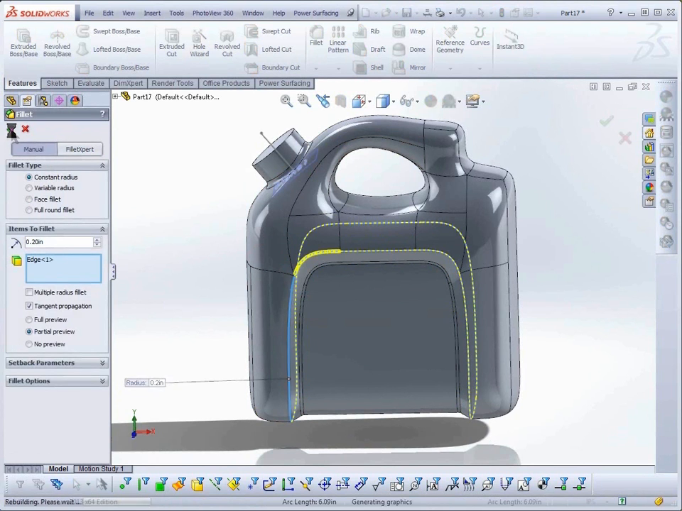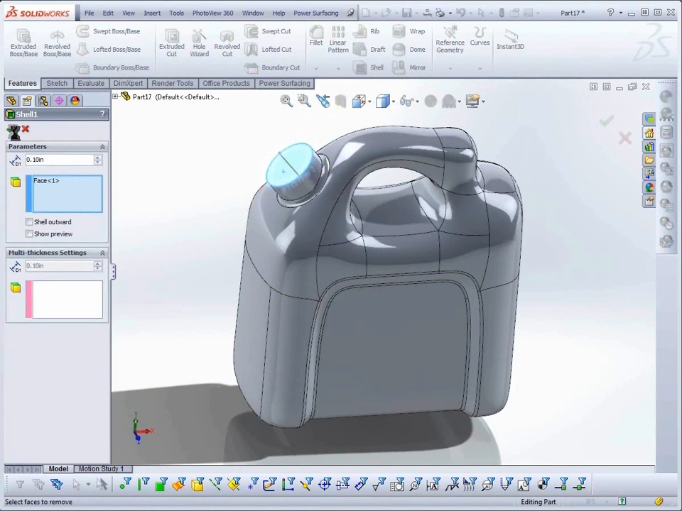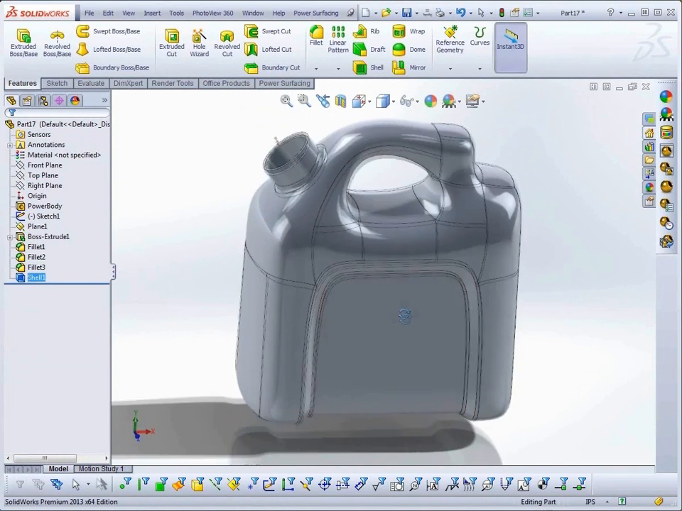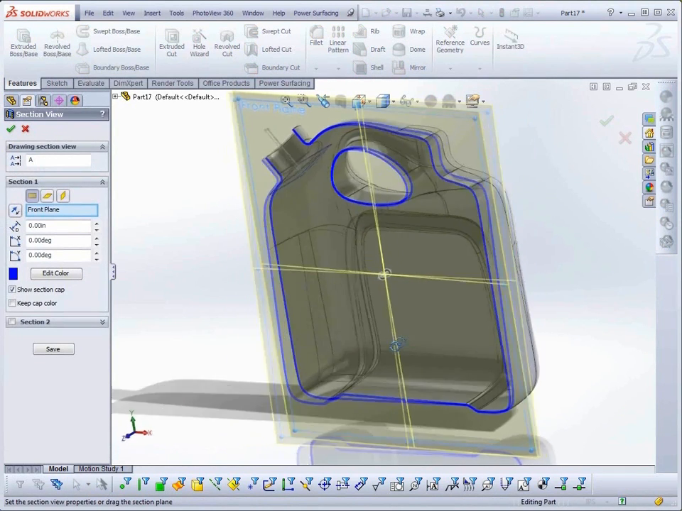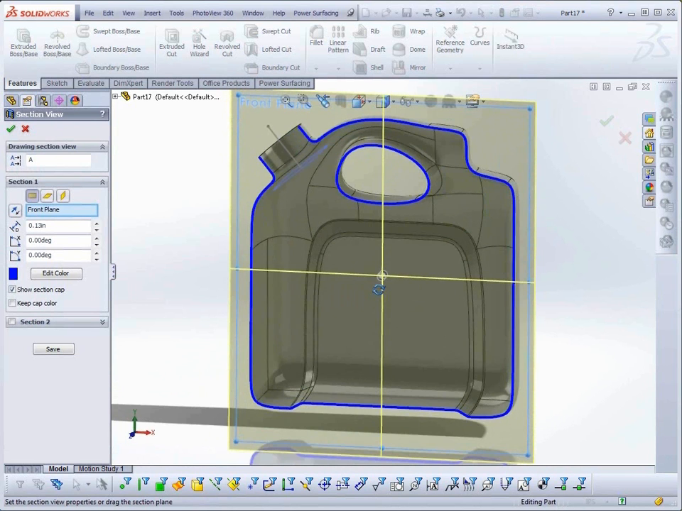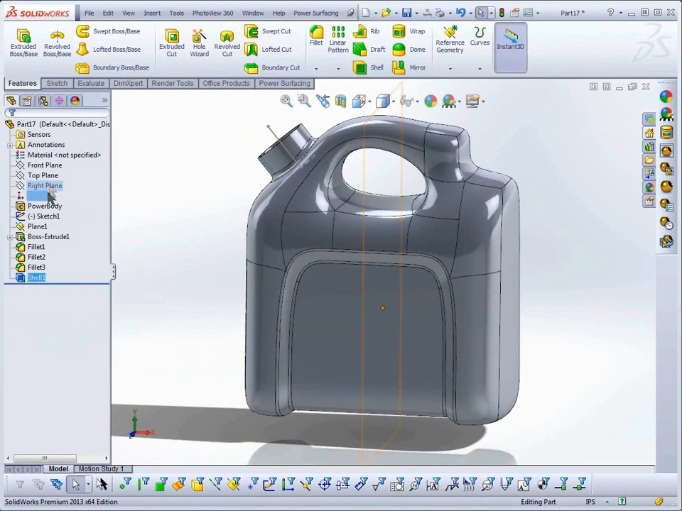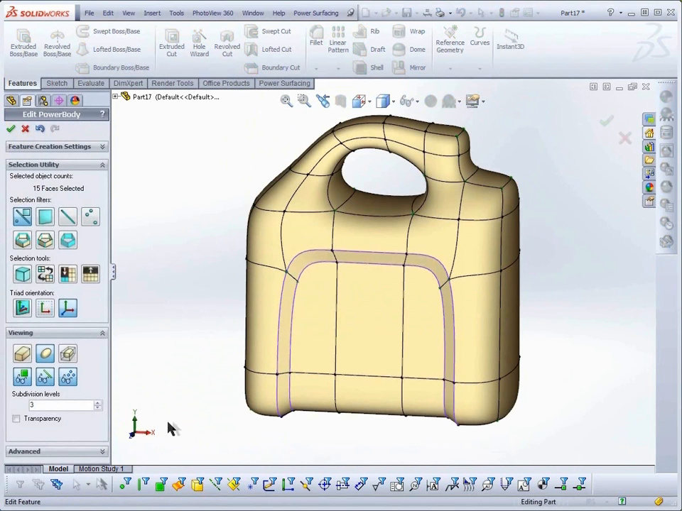Next, I'll add a shell of about 0.1 thickness. And then I'll check out the result with section view. I might want to go back and make some minor adjustments to the body. I'll click on my power body to get edit feature and return to edit mode.